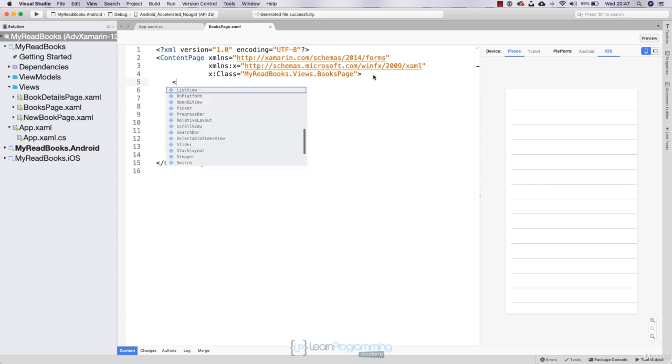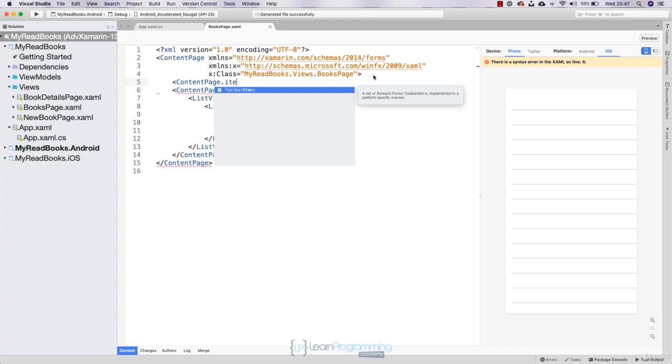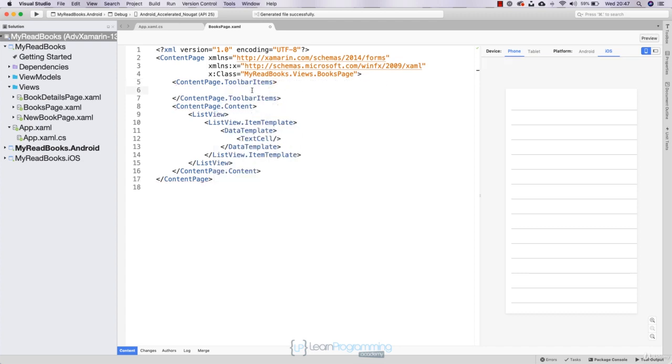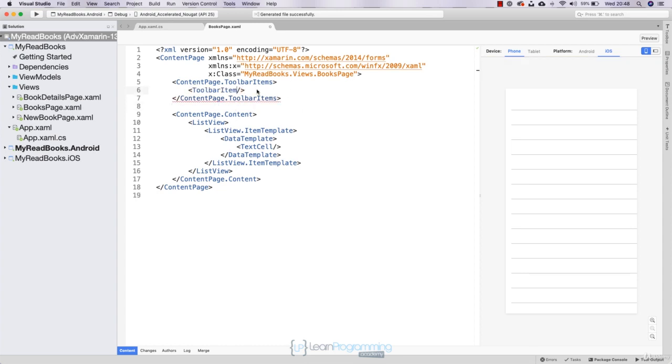Now I also need inside of the toolbar items, a toolbar item that is going to navigate us eventually over to the new book page. So I will define here a toolbar item that is going to have a text of add. So again, this is going to navigate us over to the new book page.